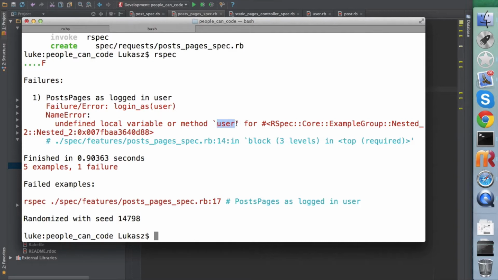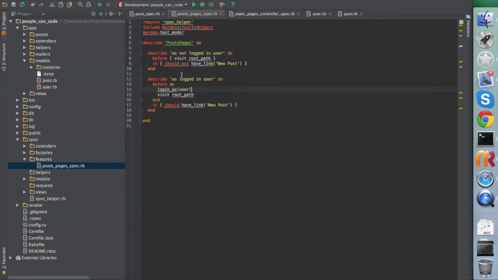Now there is undefined variable user. Okay, because we haven't created user, so before those tests, let's create user. Like that.